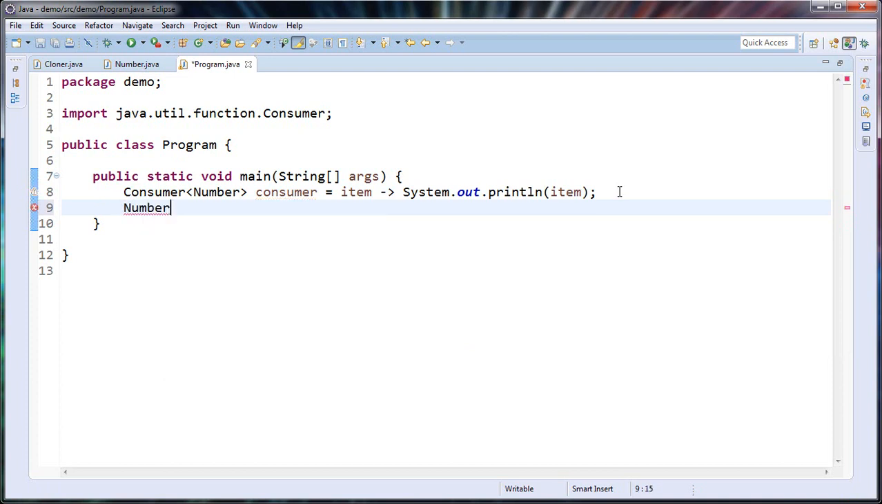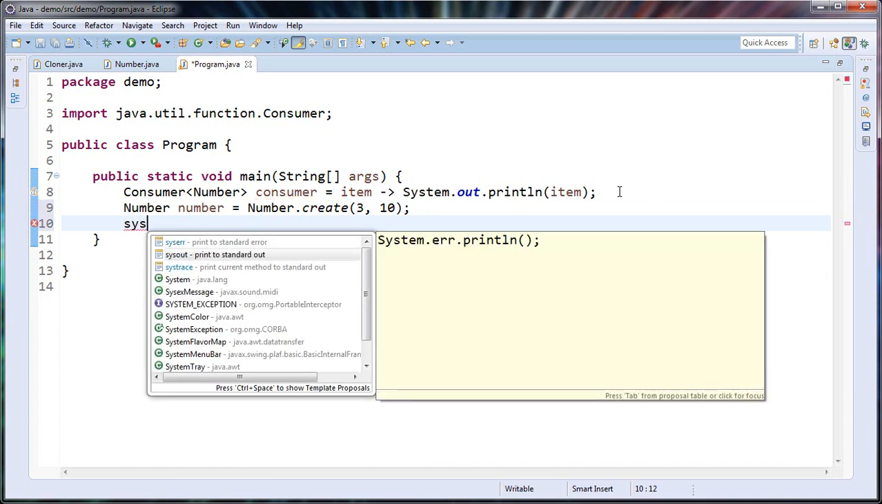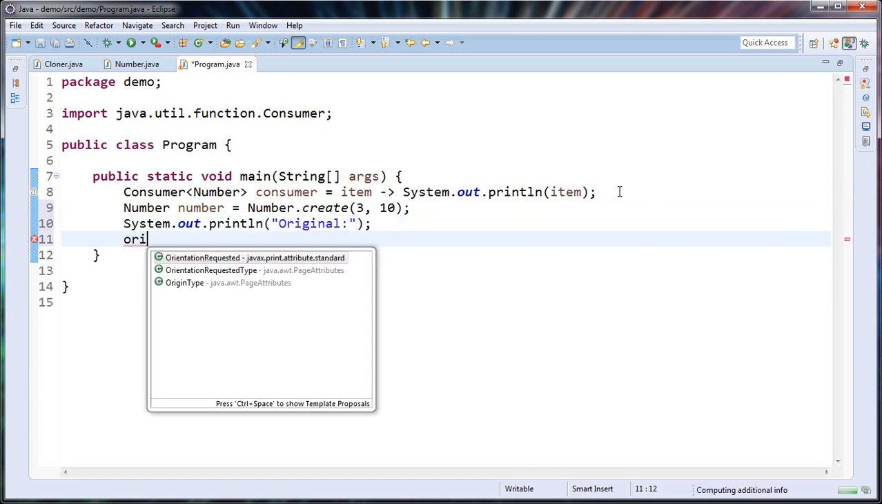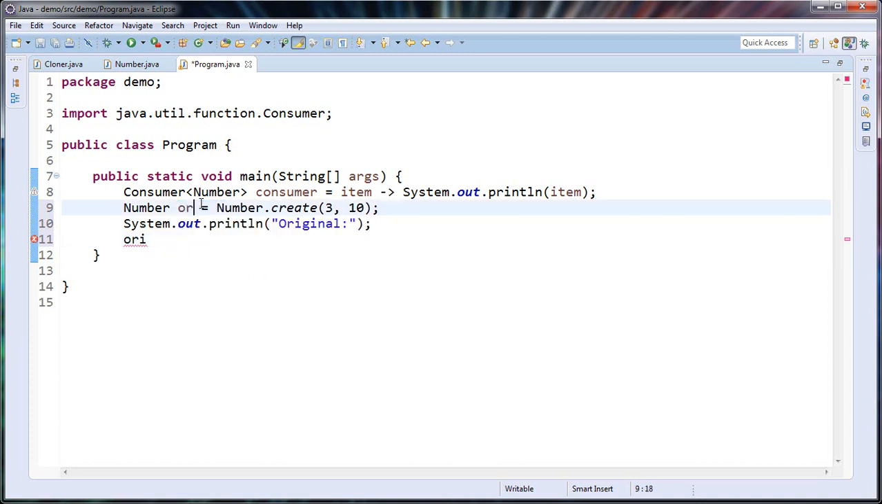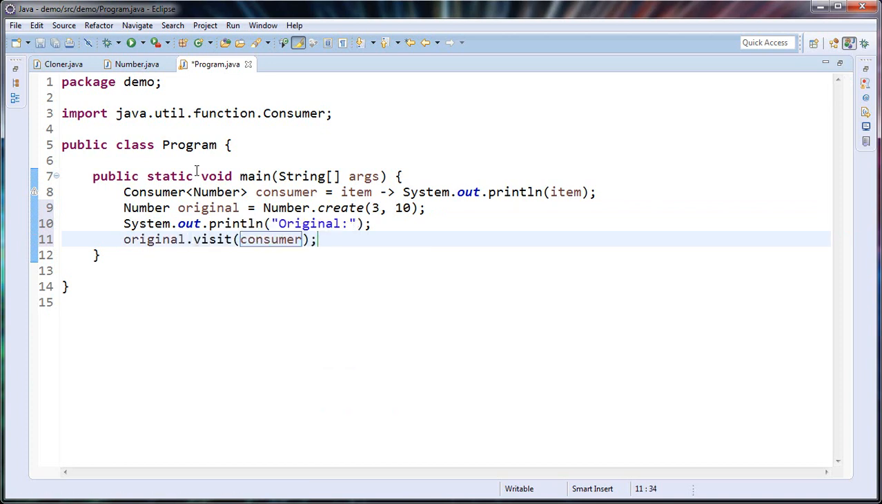Let's create a list of numbers, and I will call the class to create 3 elements, no greater than 10. Now I would like to display the original, which is the list that I've created. Let's call this original just to make a distinction from the clone. So this will be the original, and I will ask the original to accept the consumer to visit it.